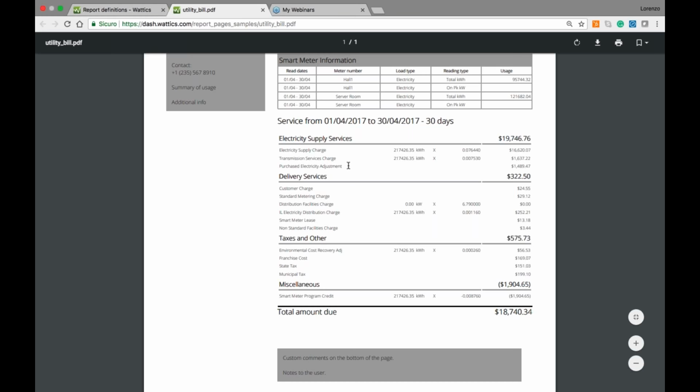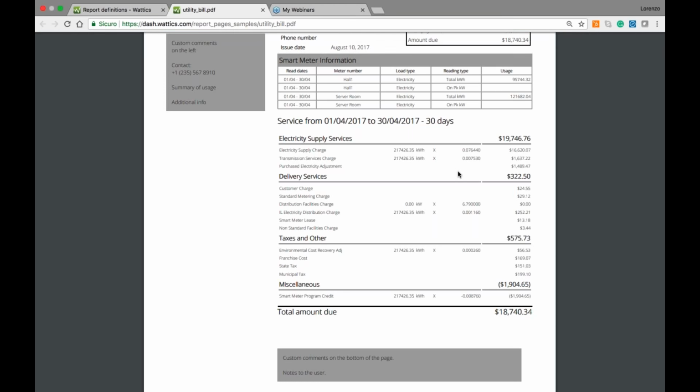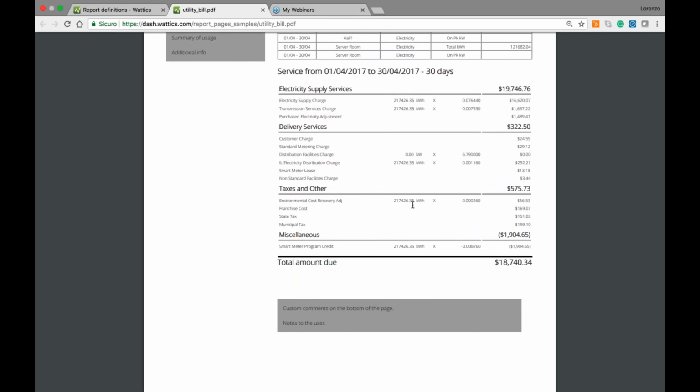And here are all the entries that we put. As you can see, there is a price per kilowatt hour, in this case one is the electricity supply charge and the other is transmission services. So we associated two different prices to the exact same measurement. And then here there is the distribution facility charge for on-peak kilowatt. Then there are some taxes that are maybe daily or fixed.